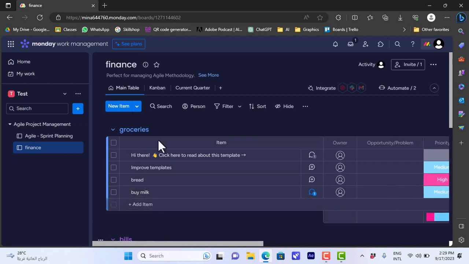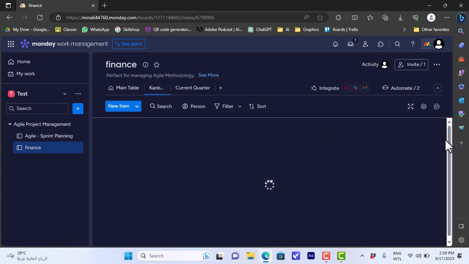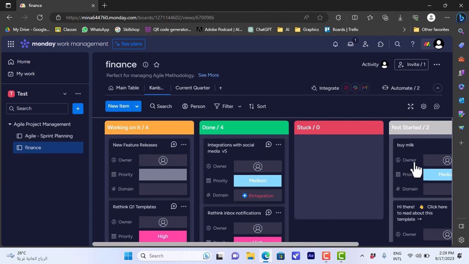And you can also choose different views. So here is the Kanban view for this board, where I can view in a card view, and I can view each item and change the status or drag the card into different statuses.